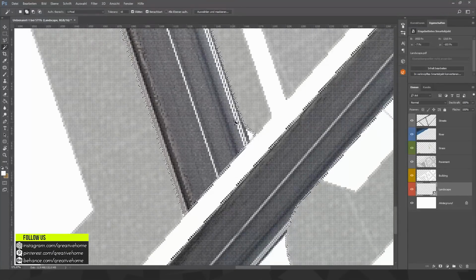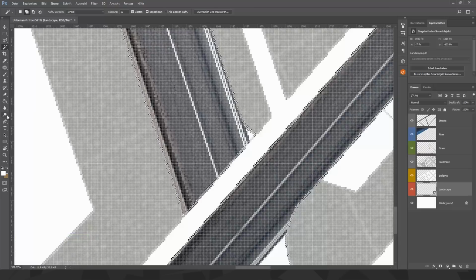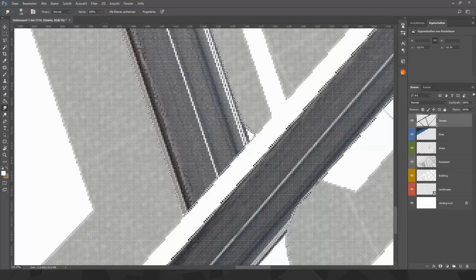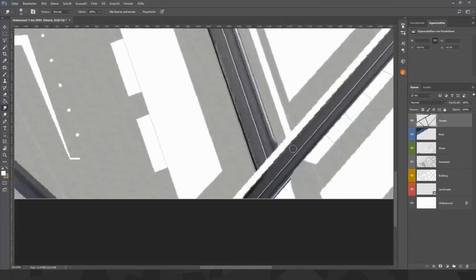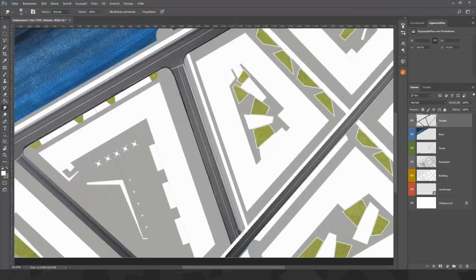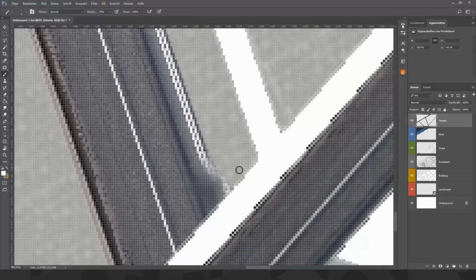Okay, here I only have to move this part a little bit in this edge, and I can use the smudge tool. Where do I find it? Here it is. The smudge tool to do it. Maybe more like this. Yeah. No. Doesn't look very good. But I use the white brush again.